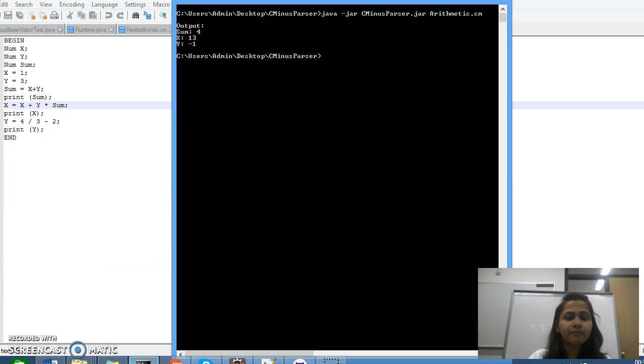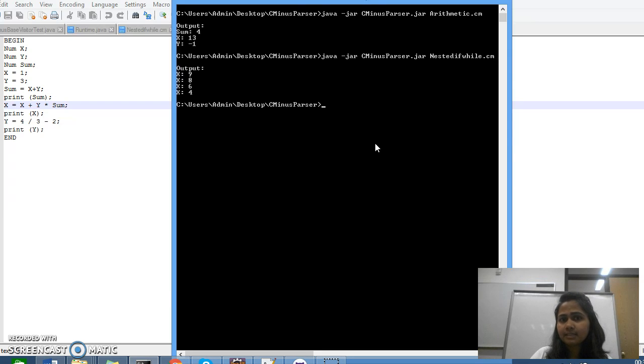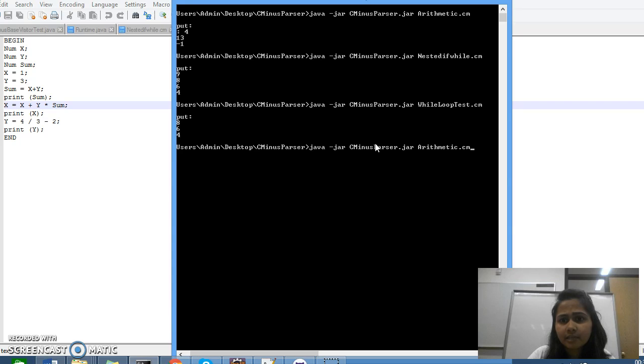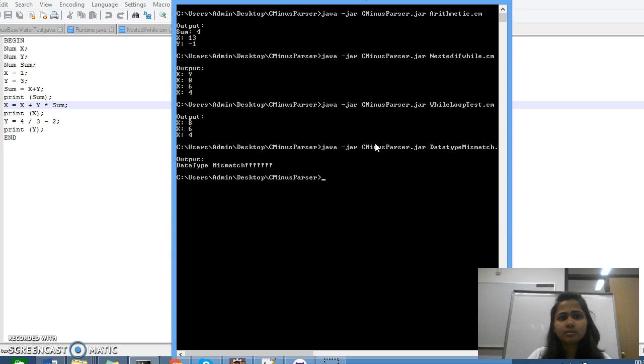And if I walk you over to the other program, something else like nested if file, the output would be displayed similarly. And while loop test even, and I'll just show you the data type mismatch thing. So it shows the data type mismatch because, as I showed you, like the boolean type, the numeric type was getting assigned to a numeric type. So this is all about the language design and the installation steps.